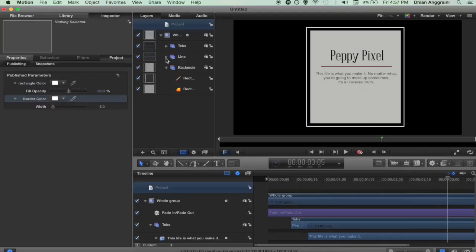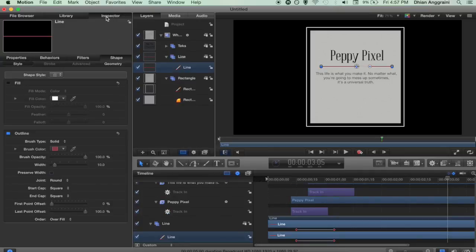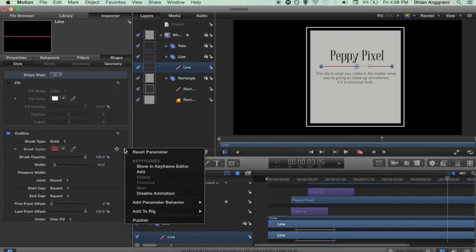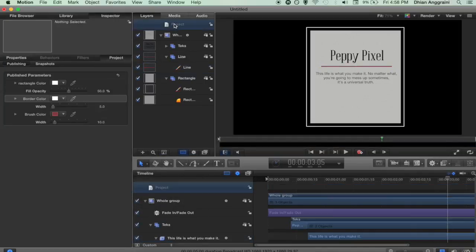And then click the line layer, click the line itself, and then under inspector, shape, you see the outline there, and just click right here, the arrow down, and pick publish. And then the width also, click publish. Open the project again, and here name this parameter line. There you go.